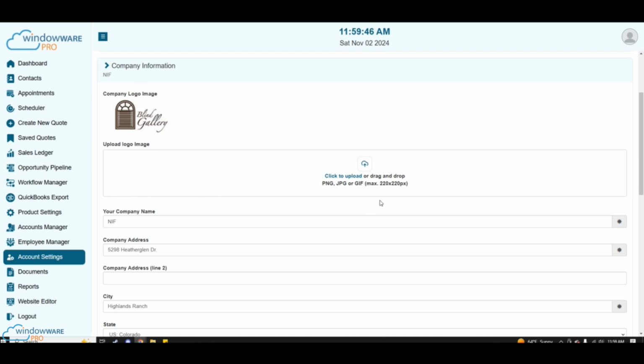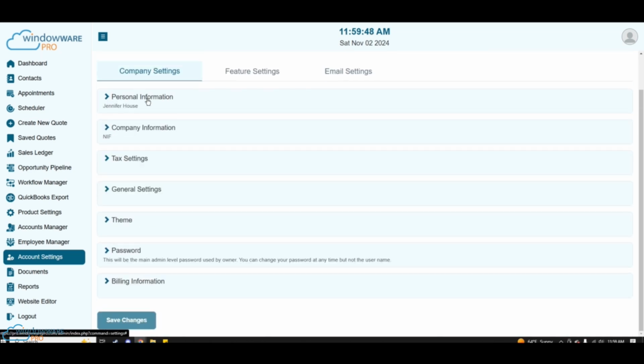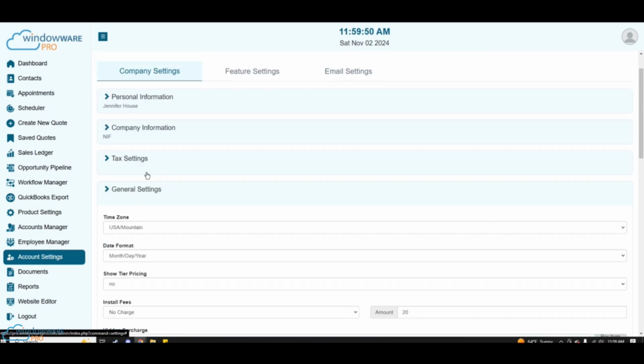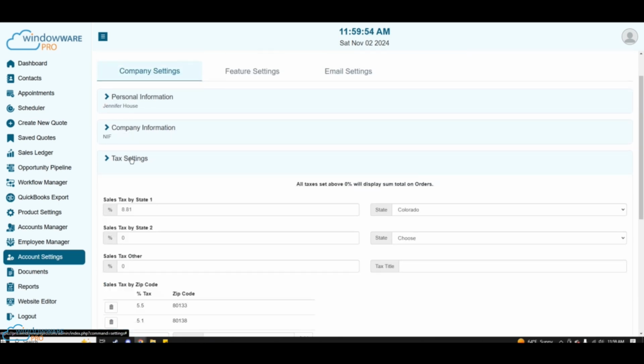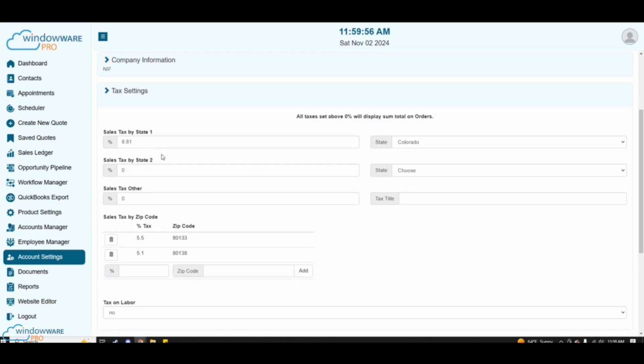You can resize and upload your company logo on your own, or feel free to send it to us for resizing. The main area of account settings is called General Settings. Then there is tax settings here.